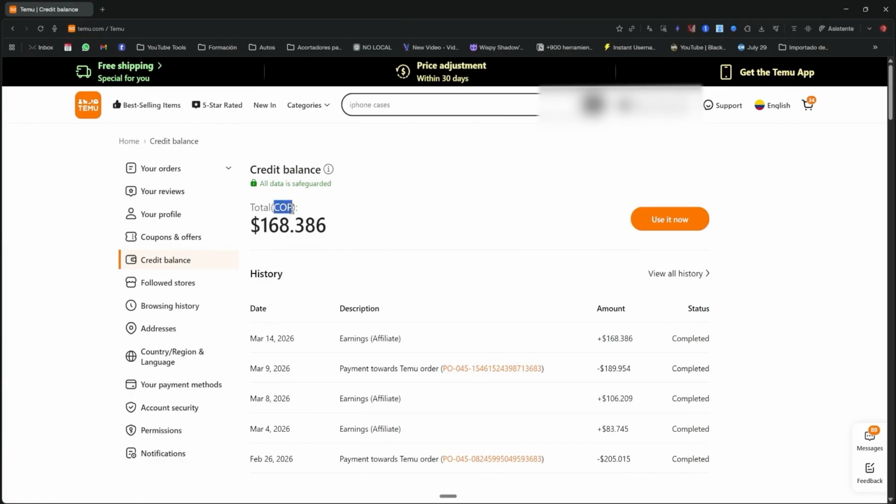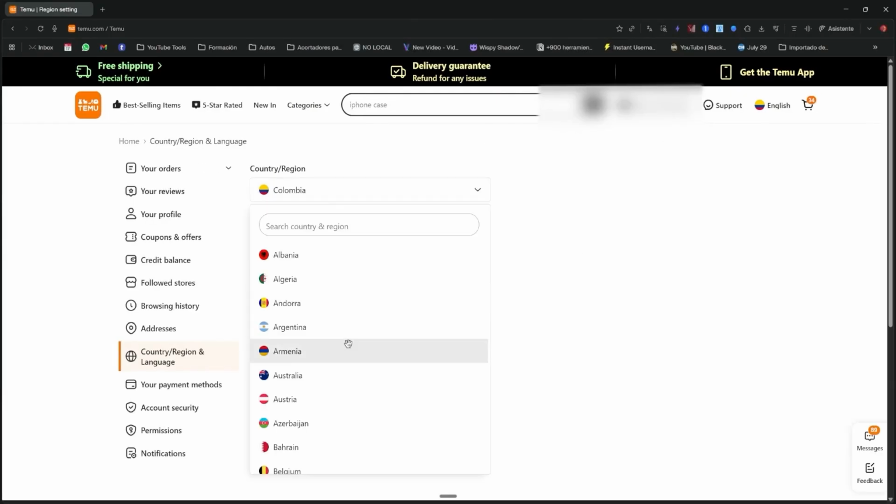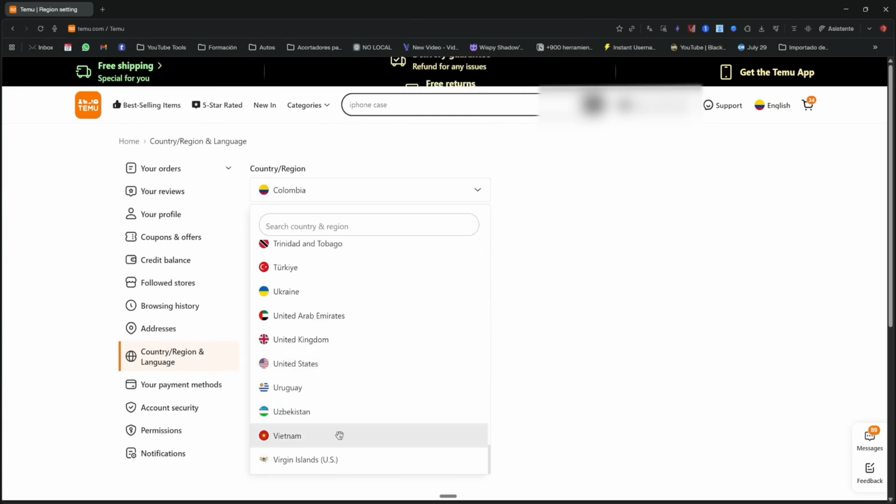In my case, the money is available in Colombian pesos, which is this currency right here, but in your case, it might be in a completely different currency, and it's possible that no available credits show up here. For that, what you're going to do is come here to the flag, top right, click Change Country or Region, and here you have to choose another country where you think you have available credits. For example, it could be the United States.